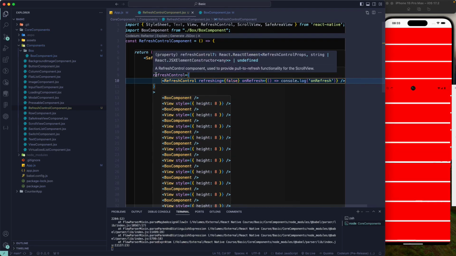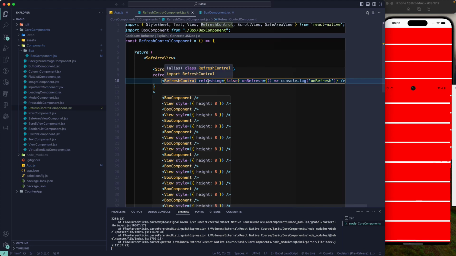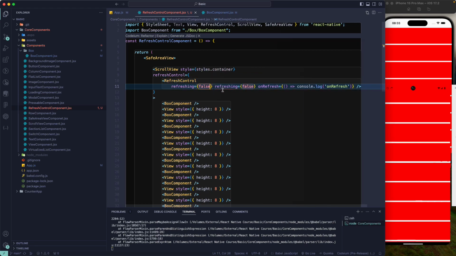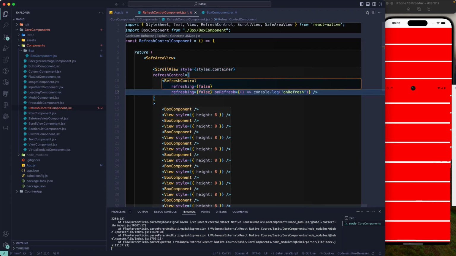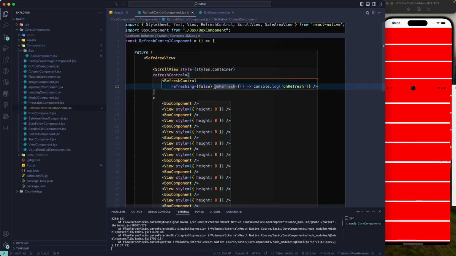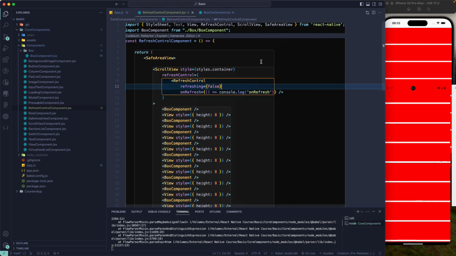Let's see that the refresh control component is used to provide pull to refresh functionality to the scroll view. So we need to provide the pull to refresh functionality. Refresh controller also takes refreshing as false, and then the onRefresh function. If you remember, previously whenever we were using pull to refresh in our flat list as well as the section list, we used this one over here. I have to remove this one from here since it's there two times, so I need to put the onRefresh here. Let's just format the doc.